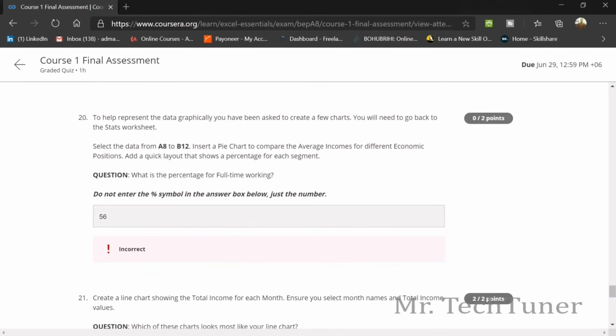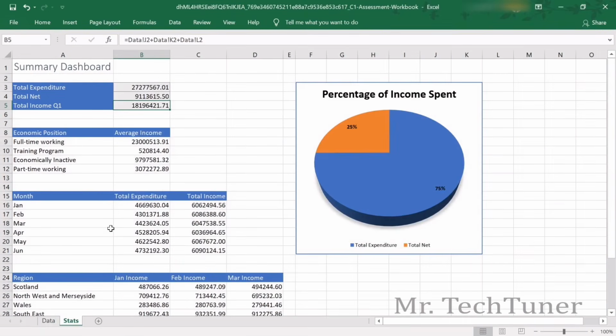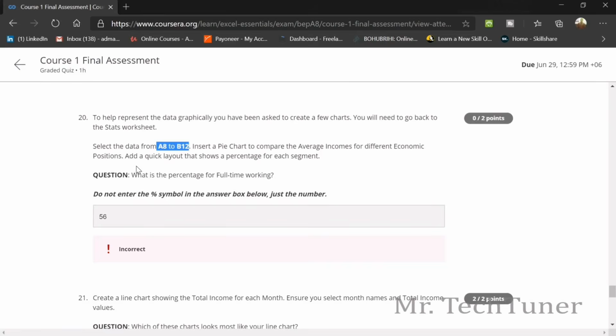Okay, so to help represent data graphically, you have been asked to create a few charts. So now you will need to go back to the stats worksheet, select the data from A8 to B12. Okay, so stats A8, where is A8? A8 to B12. Now insert a pie chart to compare the average income. Quick layout to show percentages of each segment.